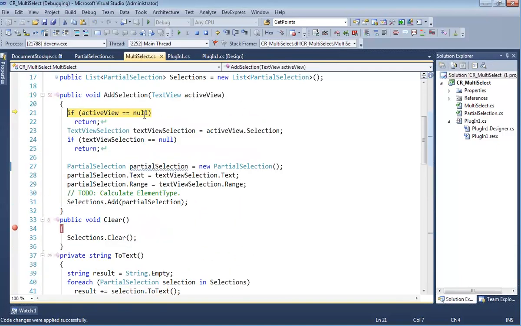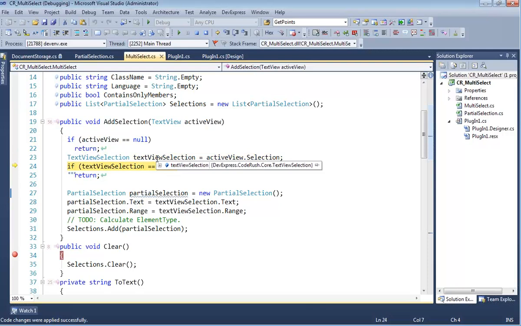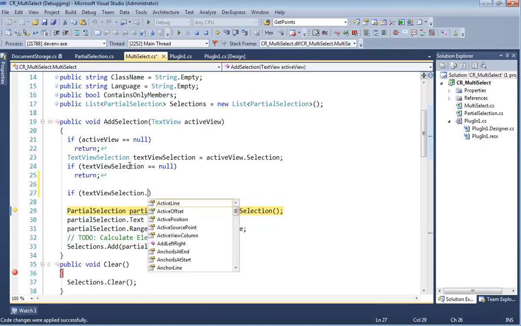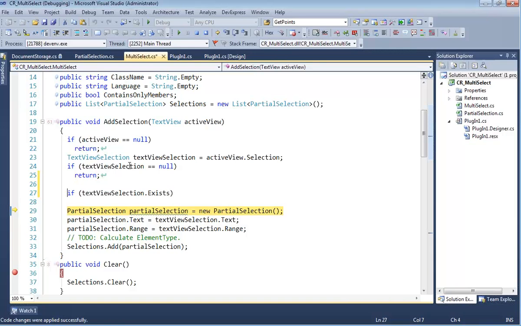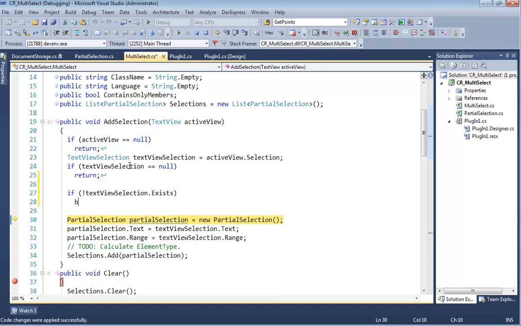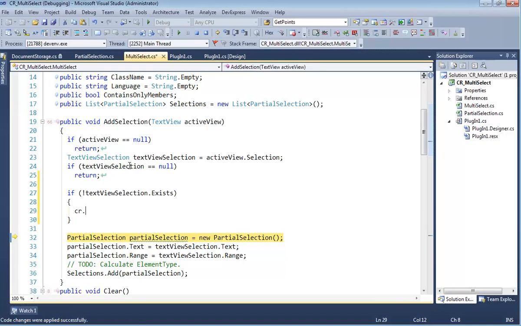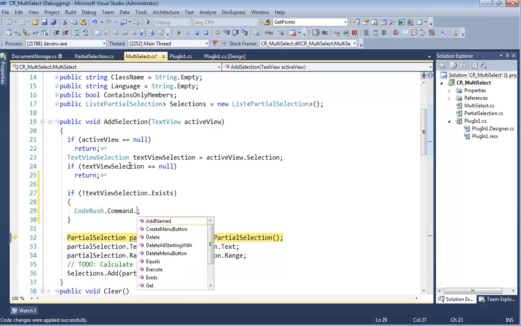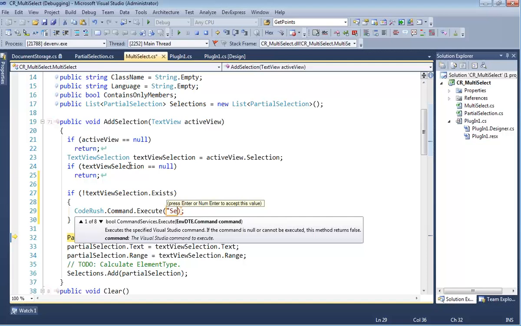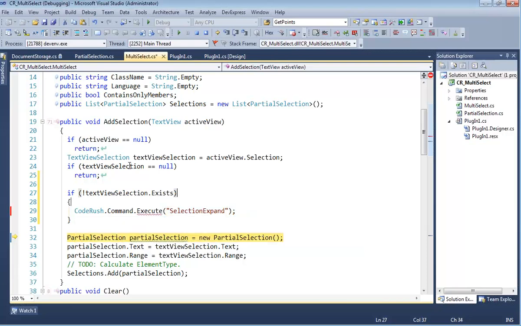All right, let's go into add selection. And we're here. We're getting the text view selection. That's real. I think I want to do something else here that says if text view selection dot exists, if it doesn't exist, ooh. Ooh, look at that. That's nice. All right, we'll try this in a minute.